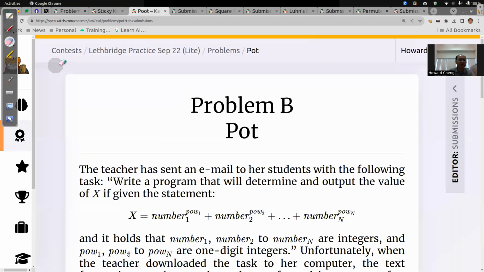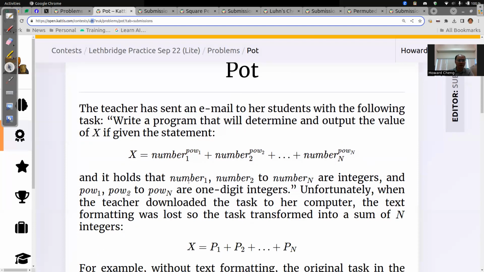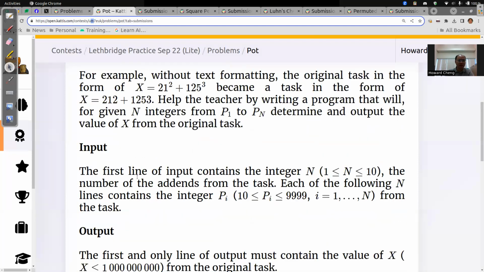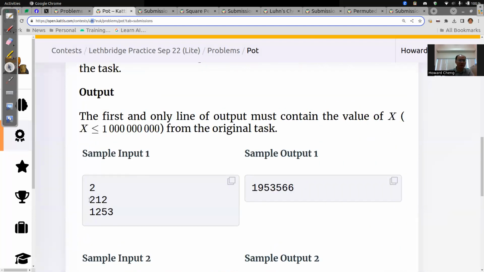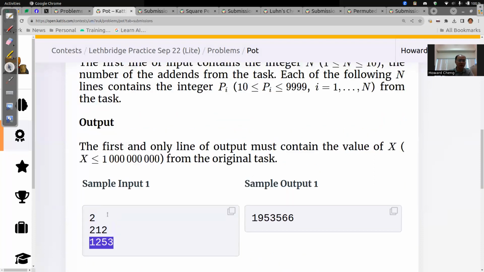So the next question is called pot. The idea is that you have a bunch of numbers that you're trying to add, and they'll tell you, 212, 1,253, and so on. But what they're telling you is that 212 actually means 21 raised to the power of 2. This actually means 125 raised to the power of 3, etc.